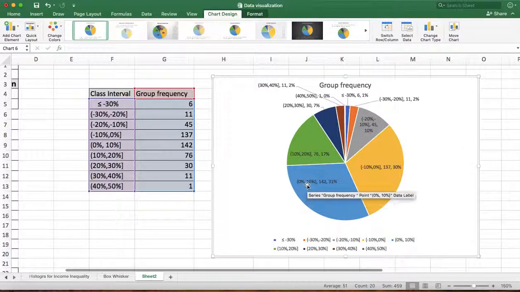And the data points in this class contribute 31%. That means 31% of the data fall into this class.